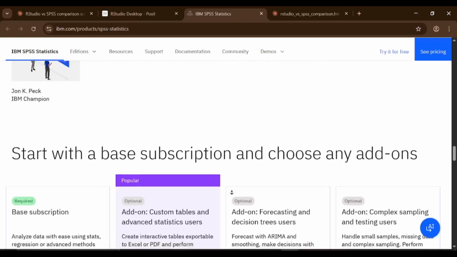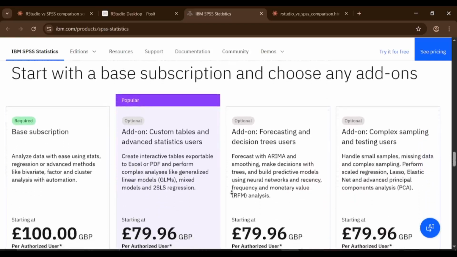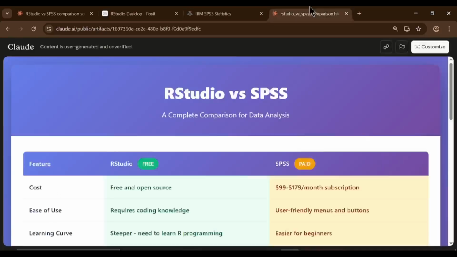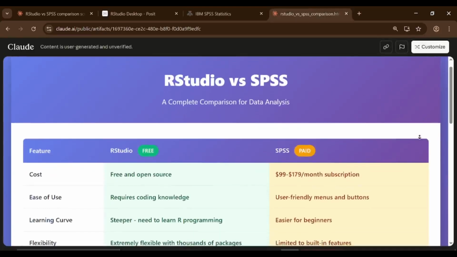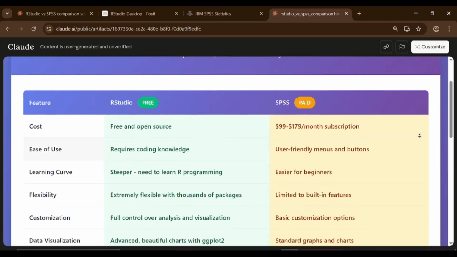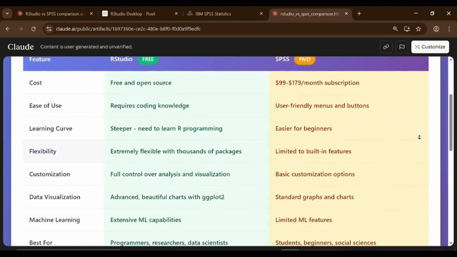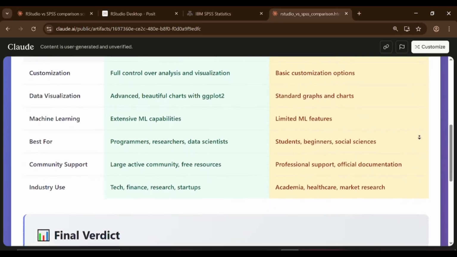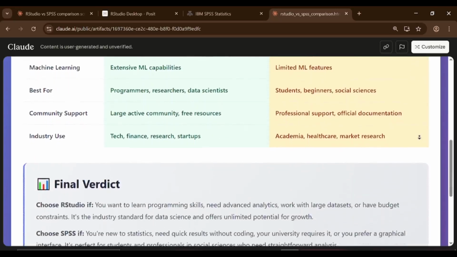Pick SPSS if you're new to data work, need quick results, or your school requires it. Pick RStudio if you want to learn real programming skills, work with big data sets, or need advanced features. Many people start with SPSS, then switch to RStudio as they grow. Both work well. SPSS is easier now, RStudio is more powerful later. Choose based on your goals and budget, and if you're ready to try them, check their websites out.